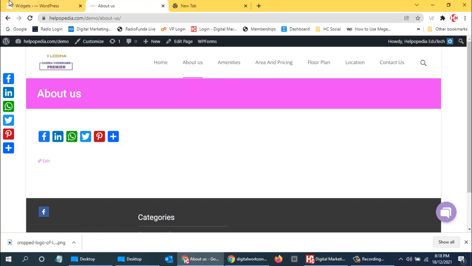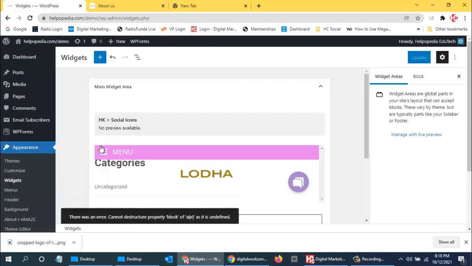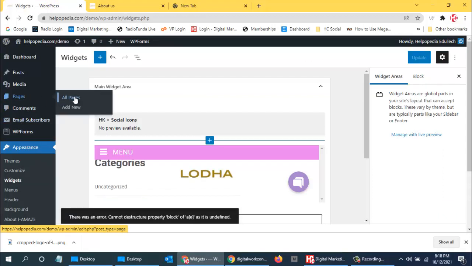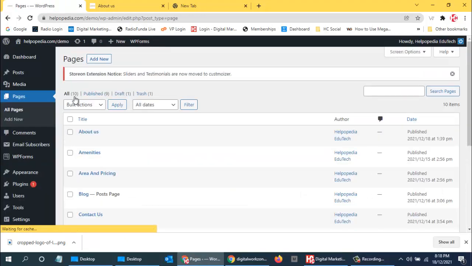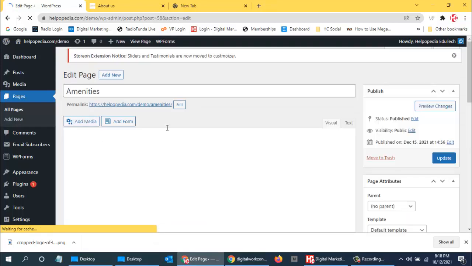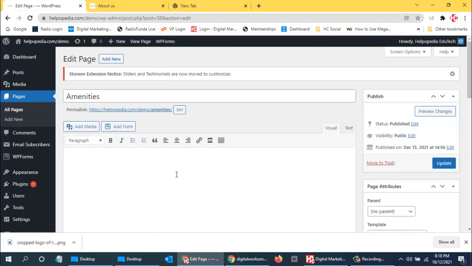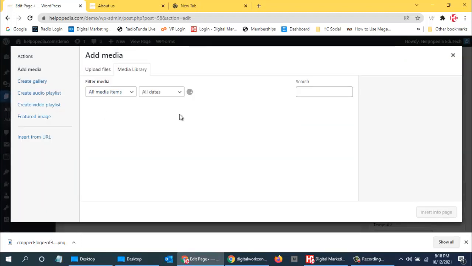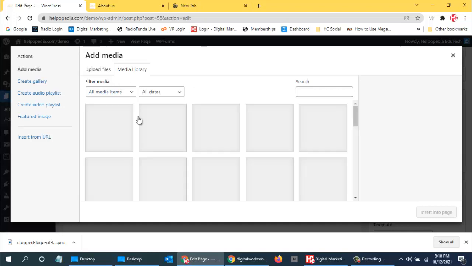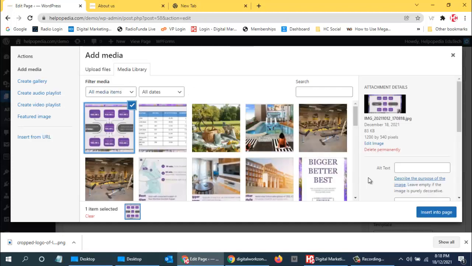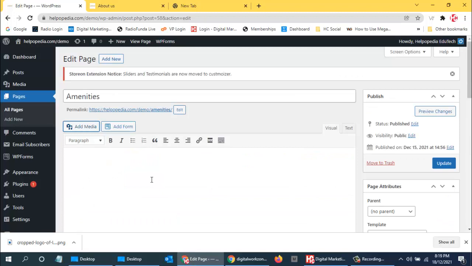For that, you need to go to the pages. So over here, you go to all pages and then you edit the page amenities. Over here you can see this edit. Now over here you want to add that image, so whatever you add over here will come up in the middle. So you have uploaded it over here, so this is the image. I can use this image over here, so that image will come up over here.